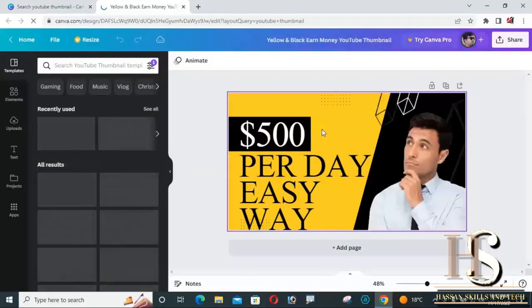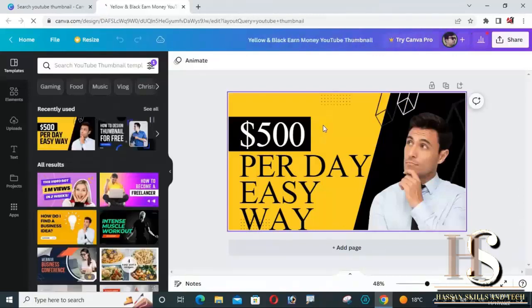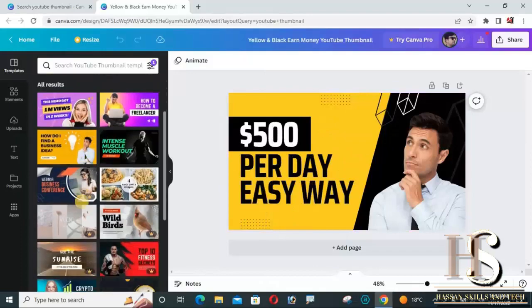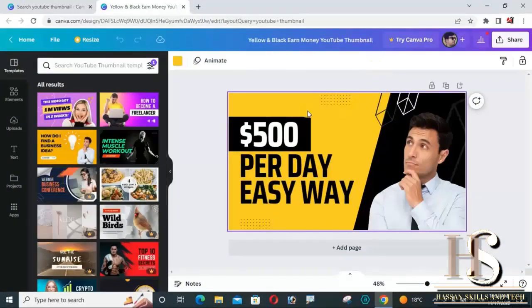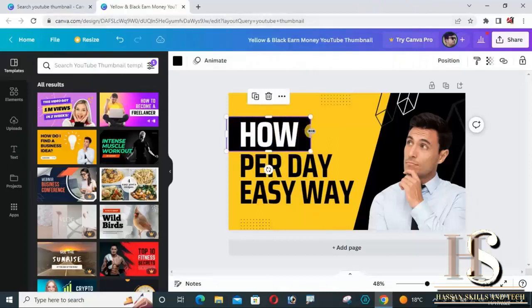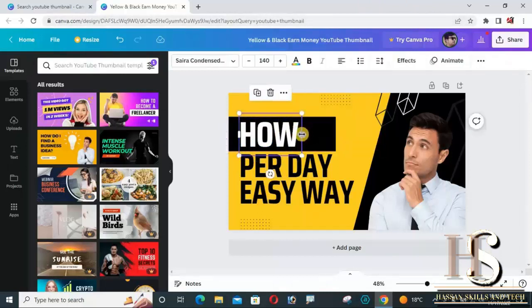This is a ready-made design. We have just changed its text, photo and even the design of its background. You can also see many suggestions here on the left side which are good, attractive designs. Let's change the text. First type "how." If you want, you can increase the background of this text. You can also increase the editable area of the text. So just drag it.